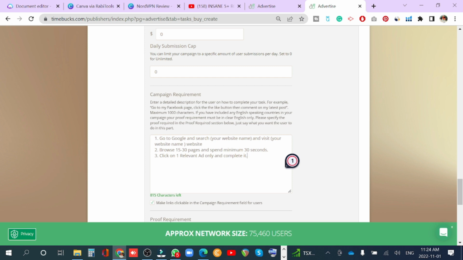So it says go to Google and search for, for example, Walmart.com and visit Walmart's website. So you don't need to add any other thing. Just make sure you change this website name to your domain name. You don't need to put www.target.com. No, if your website is Walmart, just put Walmart.